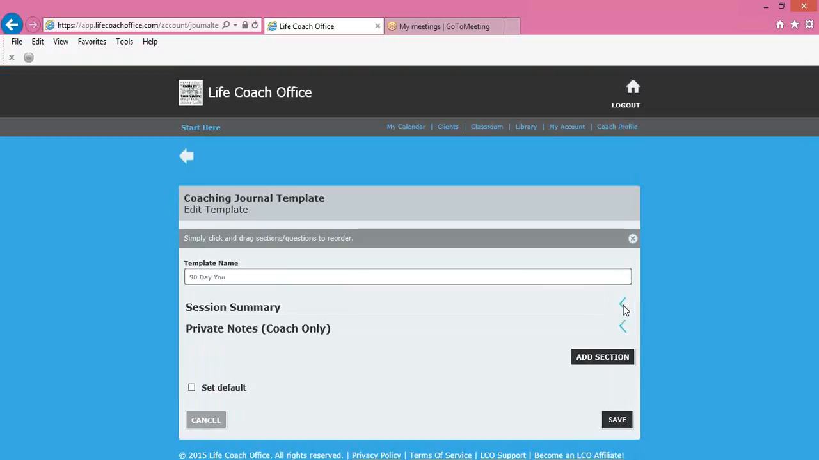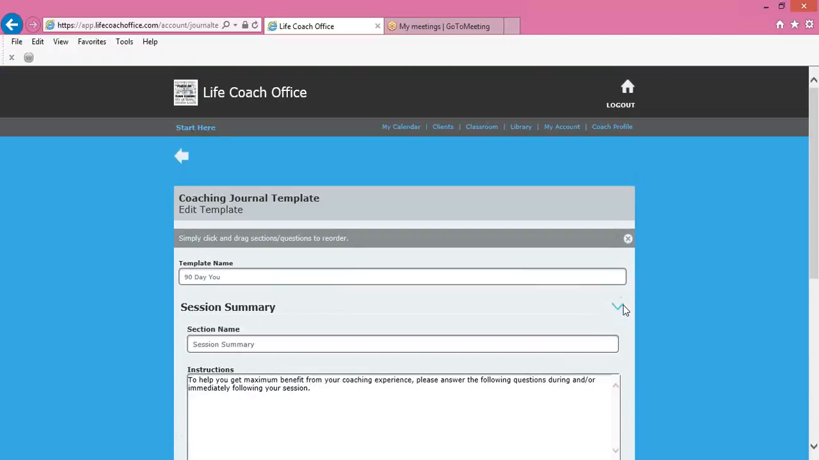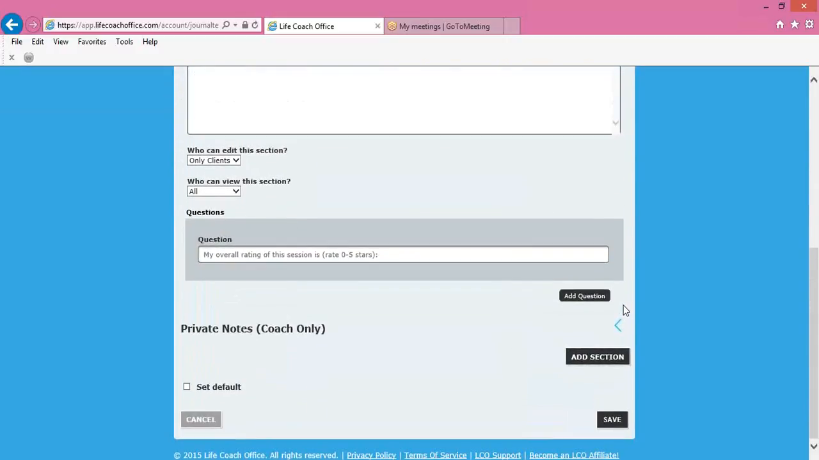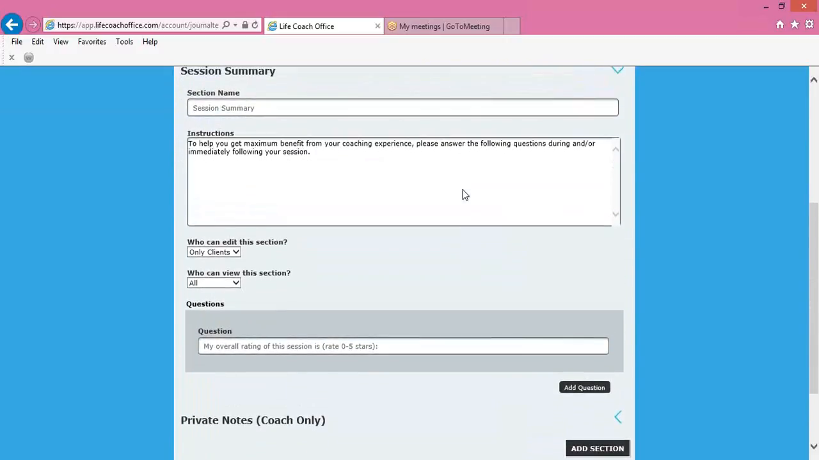Here's what I want you to really pay attention to. Let's go to the session summary, in this area here. Who can edit this section? It says clients only. Remember when we had that red circle with the line going through it? The reason is that the system understands that you are the coach, and only clients are allowed to answer these questions. But who can view it? All of us can view it.